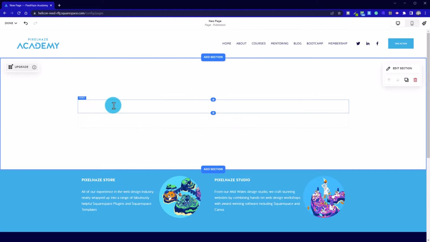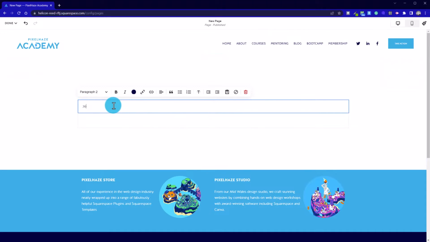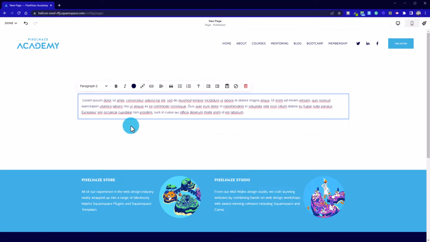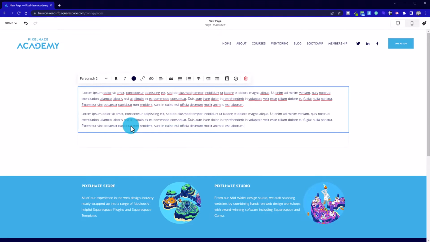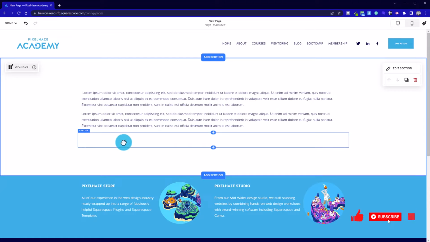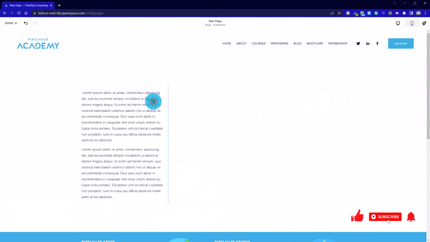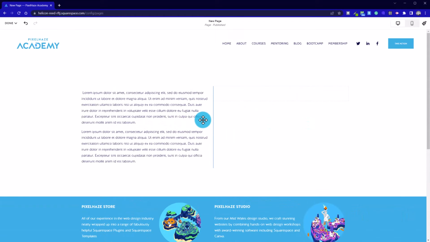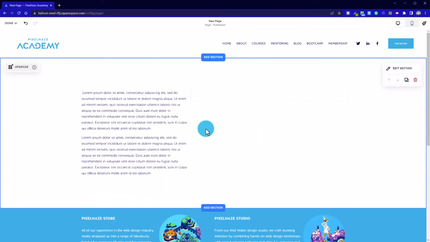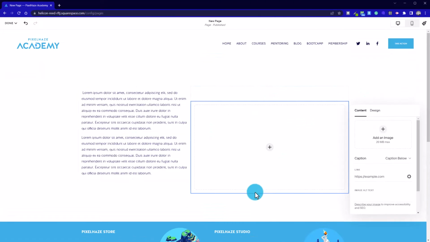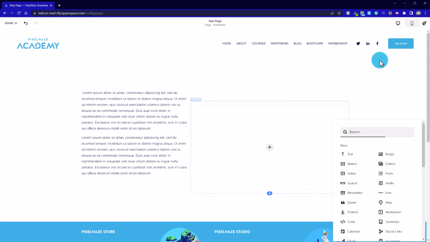So I've added a spacer, I'll add in some placeholder text. There we go. So the spacer allows us to scaffold and shape our page using a 12 column grid, one section at a time. And then we could put images in here, for example. We could add in a quote block.